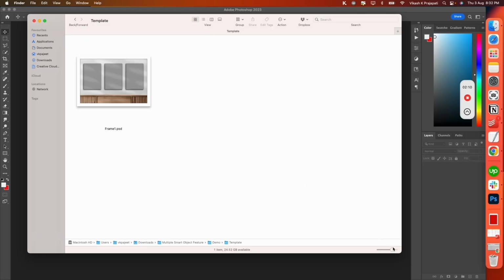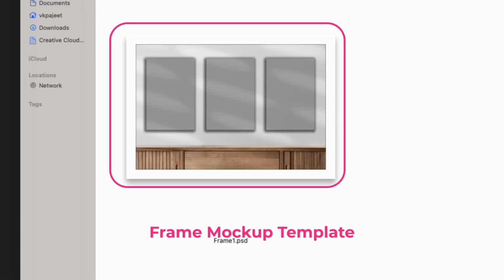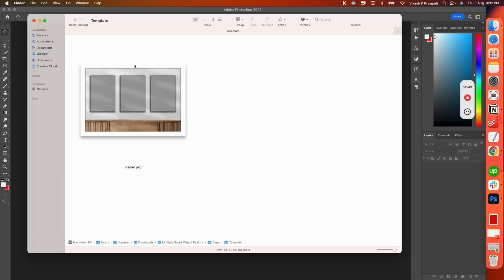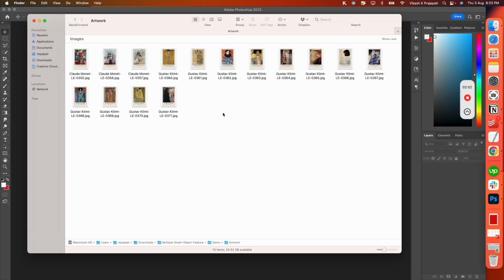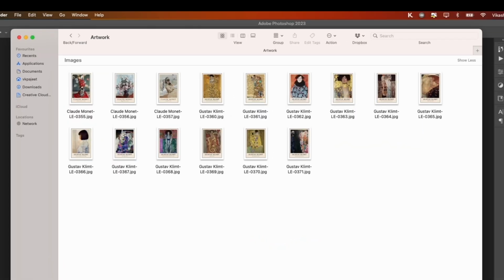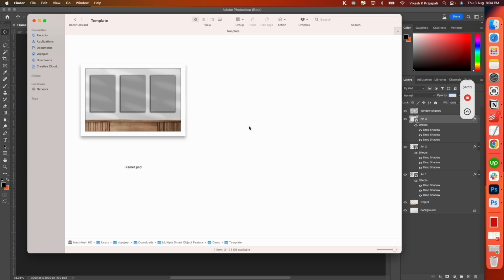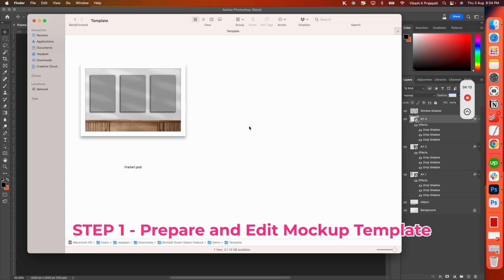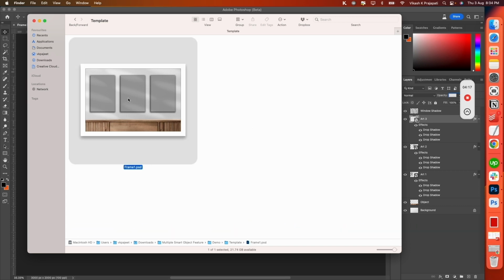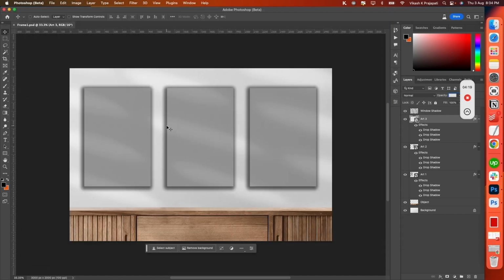So for this demo, I'll be using this frame mockup template which has 3 smart object layers. I also have around 15 artworks that will be placed onto these smart object layers. To work with multiple smart object layers, the first thing is to prepare and edit your mockup template. So I'll open this mockup template in Photoshop.